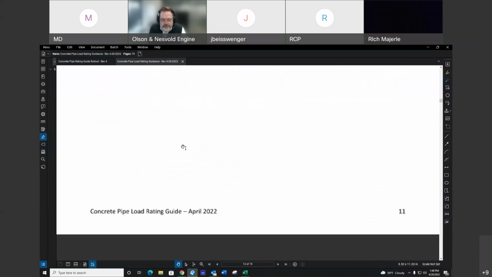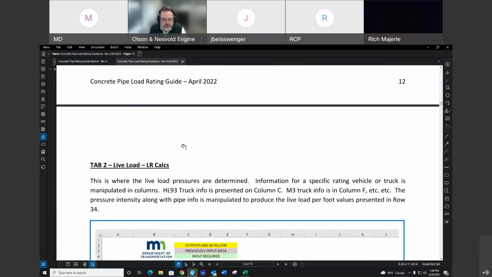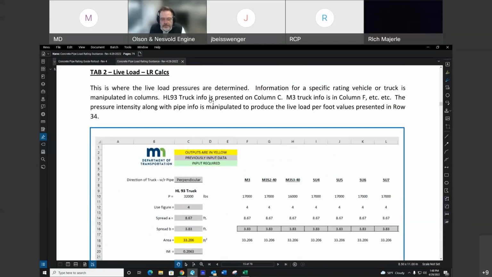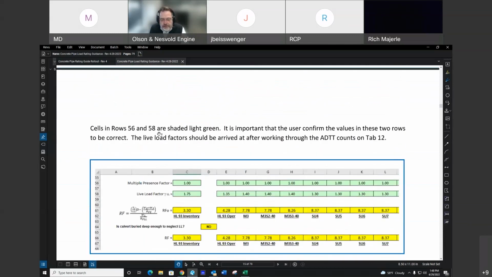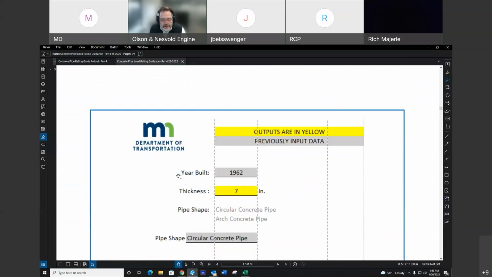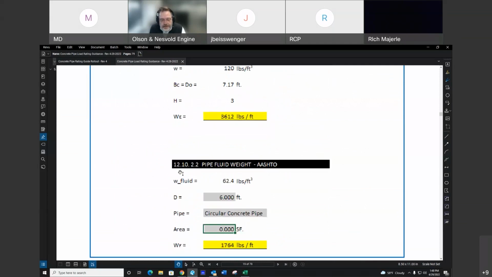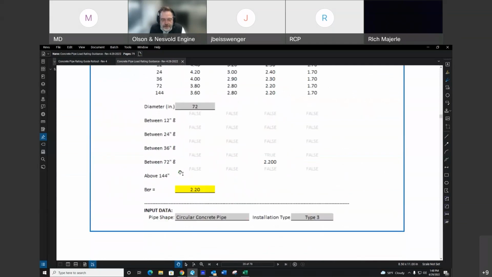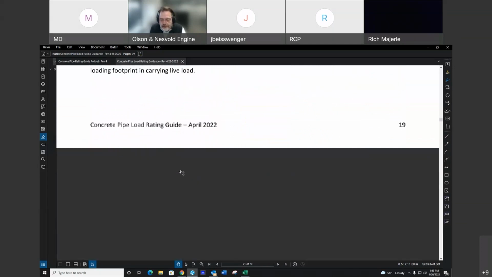We've got those descriptions we talked about, and the rating factors come out. We talk about what's going on tab 2, that you need to bring your data forward to row 56 and 58 for multi-presence factor and live load. And then what's happening on the other tabs. And then at the end, we've just got the pile of standard plates. And so I think we've got one example in here. I'll get to that here real quick.